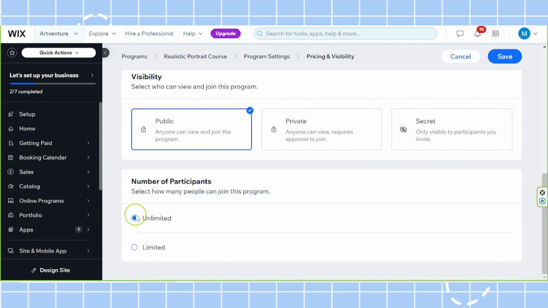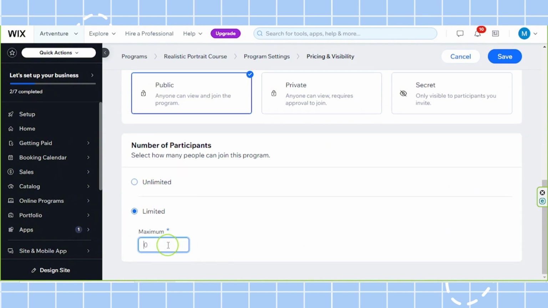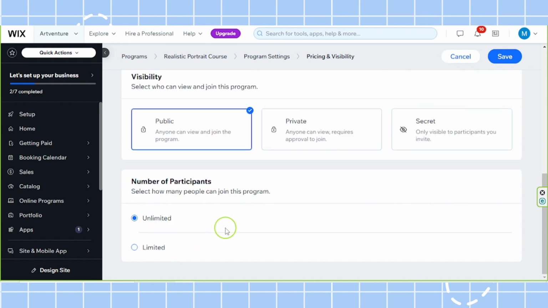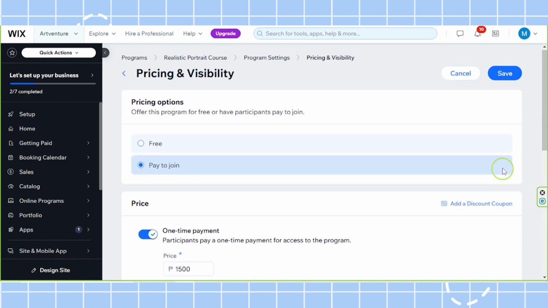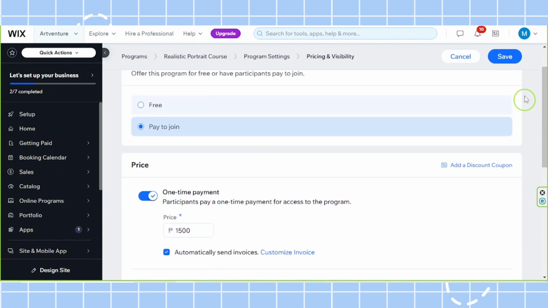You have unlimited or limited. So if it's limited, enter the maximum number of participants here. In my case, I'd like to set it as unlimited. Once you're done, review everything and click on save.